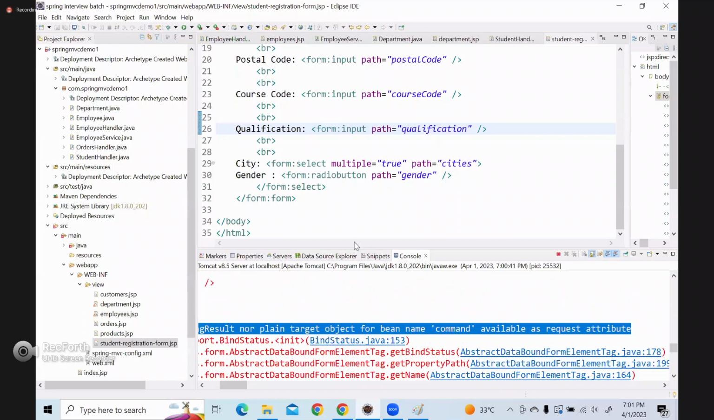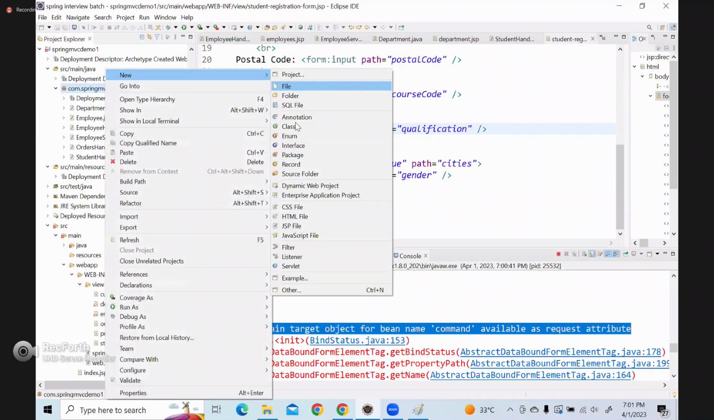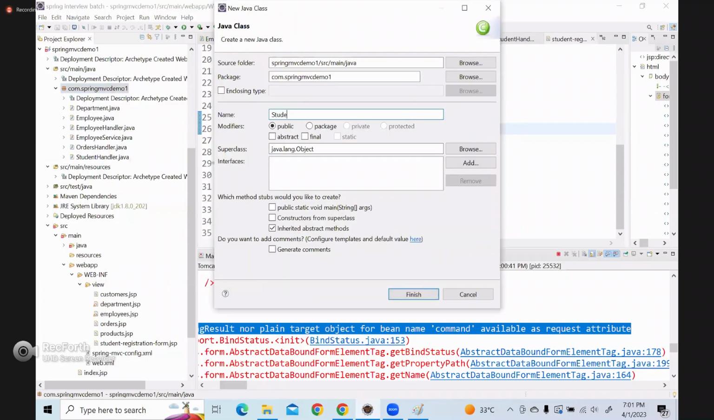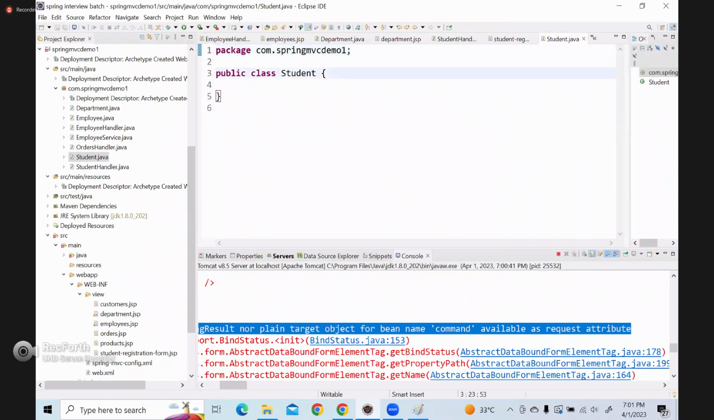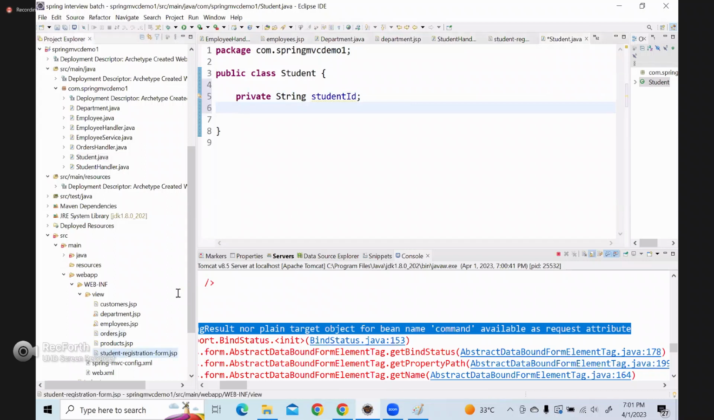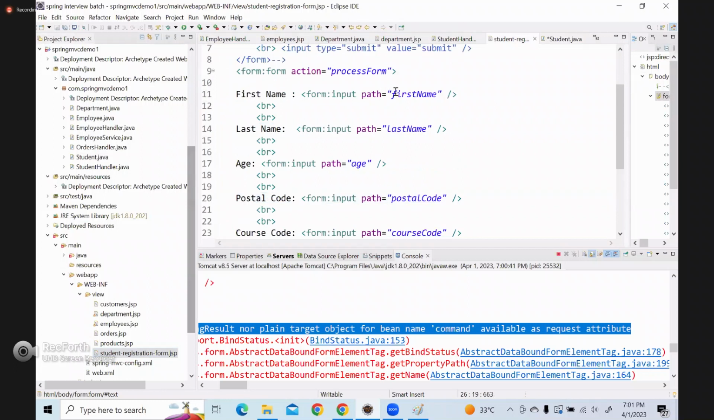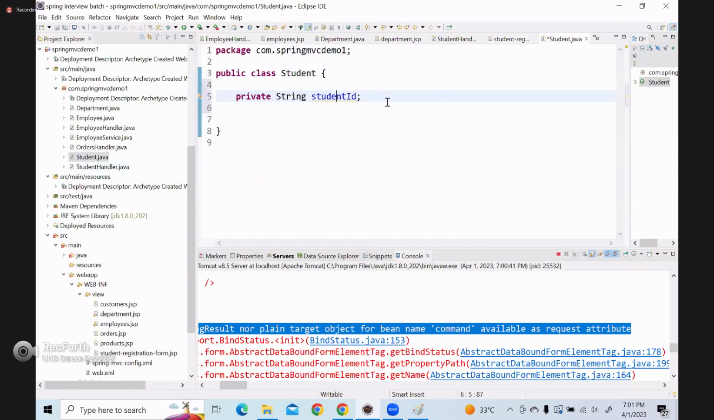I'll tell you what is this. To show you this error only, I came. So what I'll do here now is create one student object. New class student. Now here I'll say private string student ID, right? Now if you take here, first name. Whatever the properties that you are using here, this should match with this. Use exactly.